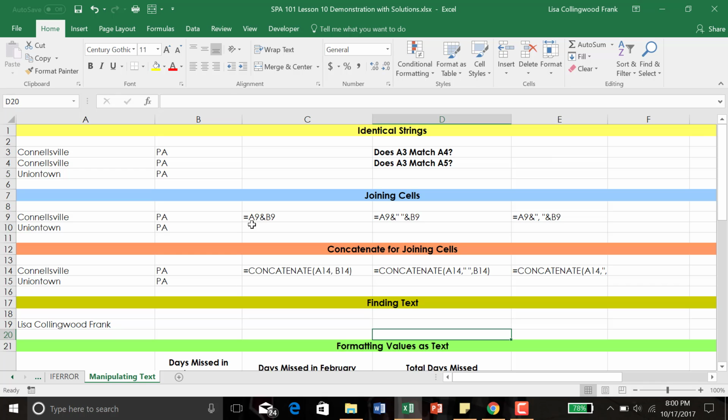So you will see here I did equal A9 ampersand B9, and that's the one that gave me the city and the state with no space. Here I have equal A9 ampersand open quotation mark, then I press the space bar, then I close the quotation mark, a second ampersand, and then the second cell. This gave me the city, a space, and the state.